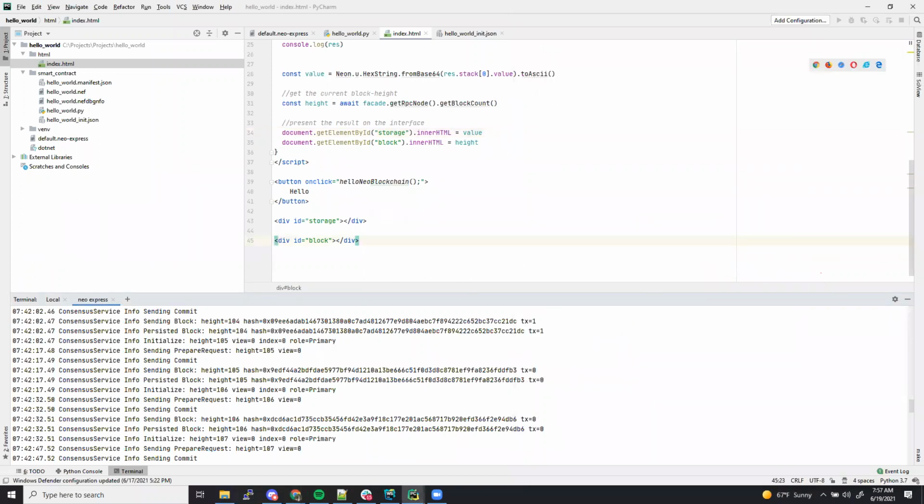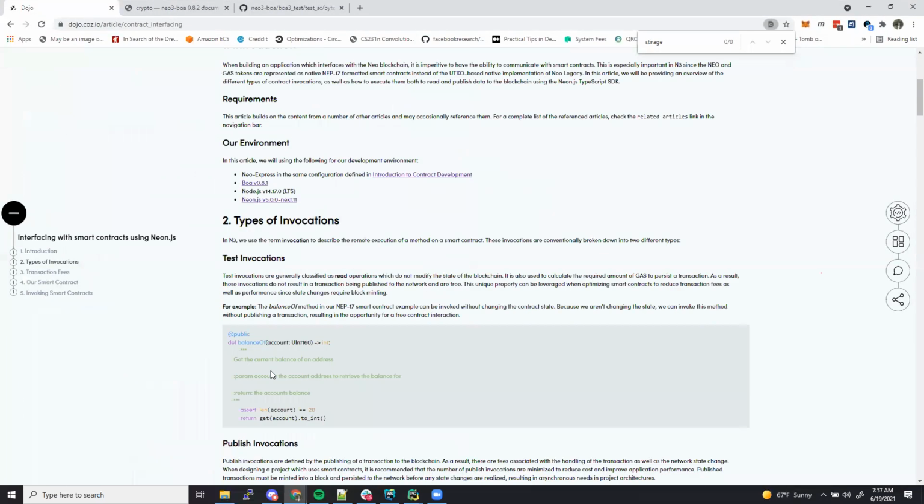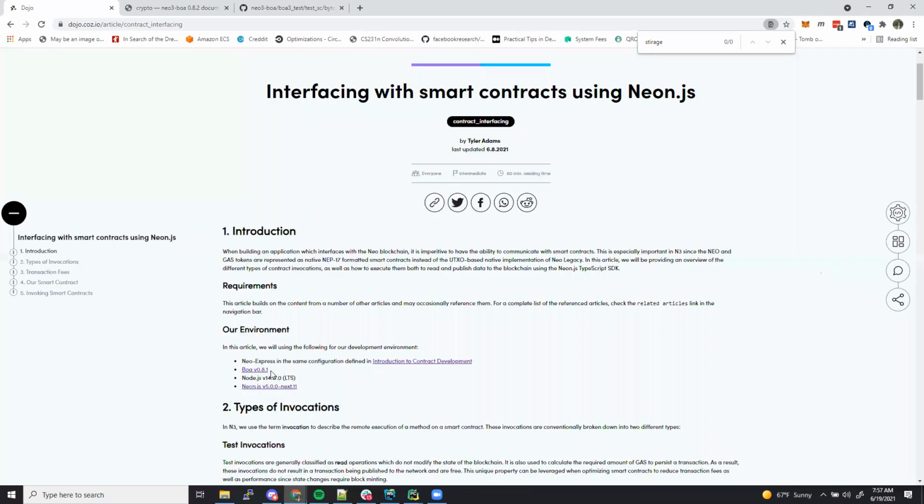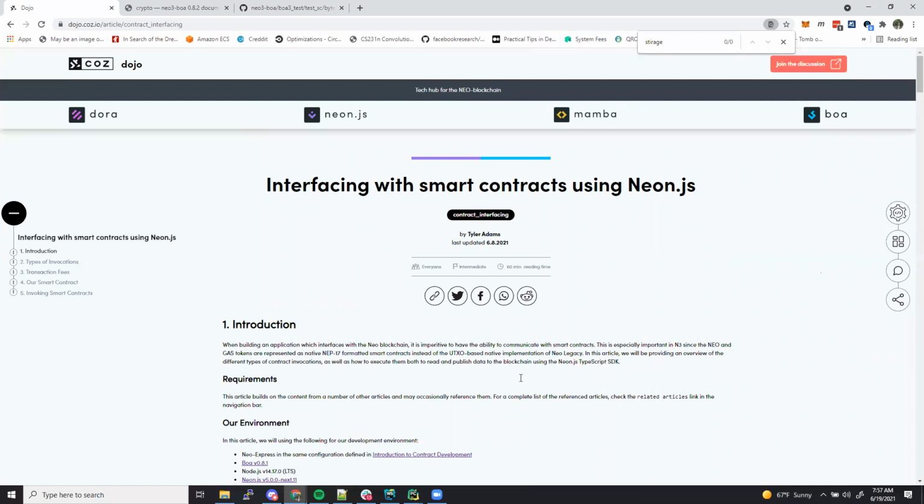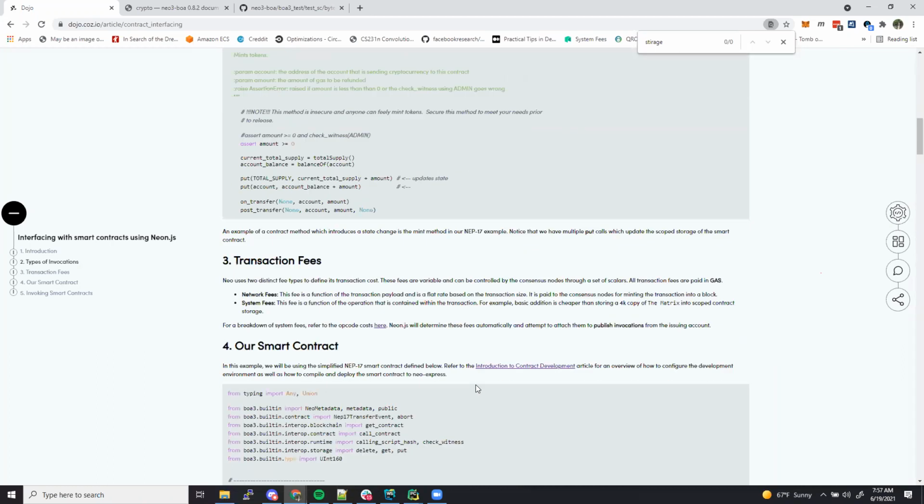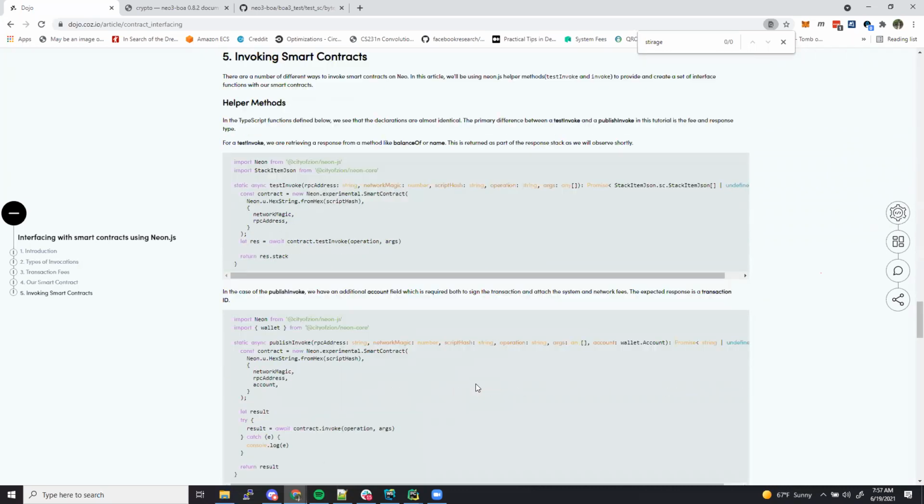Again, I think it's important to note that there are multiple ways to interface with the network. So a good continuation of this experience would be running through this tutorial, and we're not going to do that today, but it would be a good next step. In this tutorial, interfacing with smart contracts using Neon.js, we go through the differences between the different invocations and when you would want to use one or the other, as well as how to do that within Neon.js on a NEP17 smart contract.